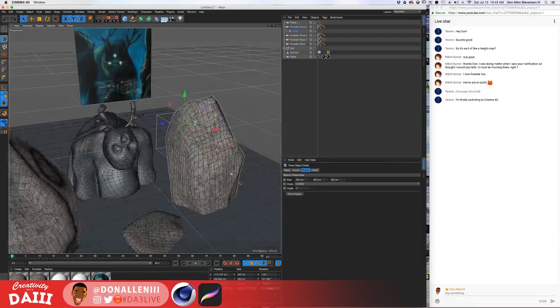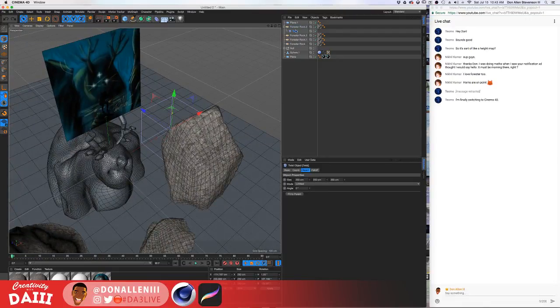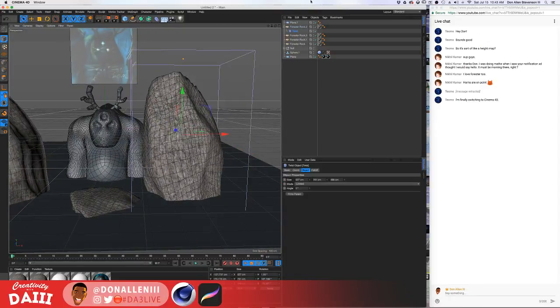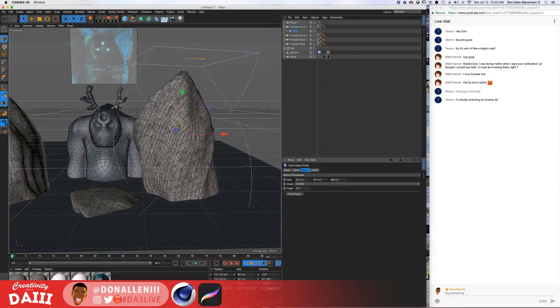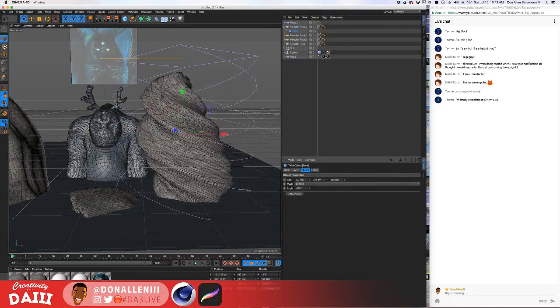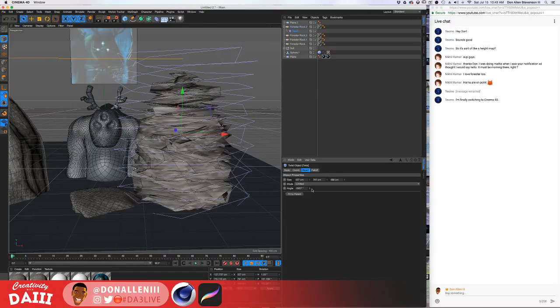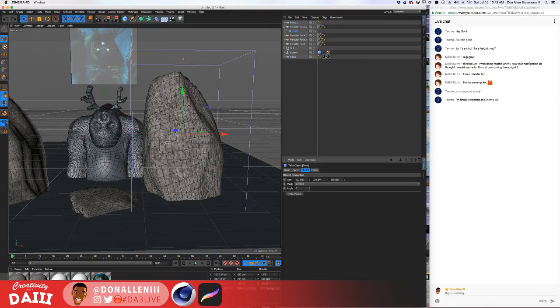Whoa. I actually want the rock to be inside of that box. So let's go to our twist deformer and increase the box size so that we can fit the rock inside of the box. There we go. So now that rock is surrounded by our twist deformer, so then we can twist the rock. Just kidding, we're not gonna do it that much, but just a little bit.